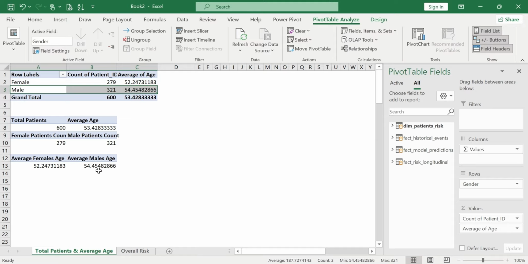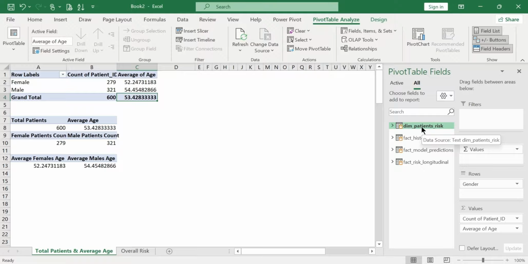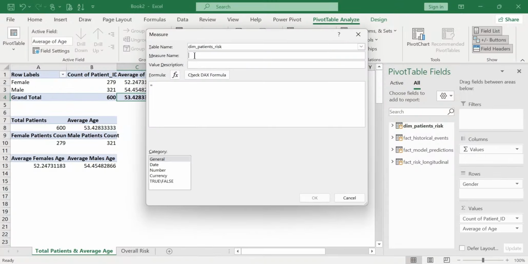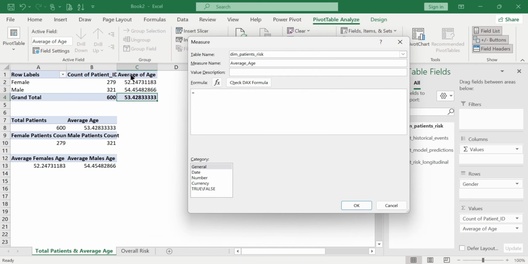So that's all. Now, if you would want to obtain the general average, which is basically 53.42833333, then it's still very possible. So what you have to do is to come to this point here again for the dim patient's risk table, right click on it, hit add measure. Then we'll call this one the average underscore age. Remember, you can't call it the average of age because we already have the average of age there, and we also have the average age here. So you have to give something different. In my case, it's the average underscore age.